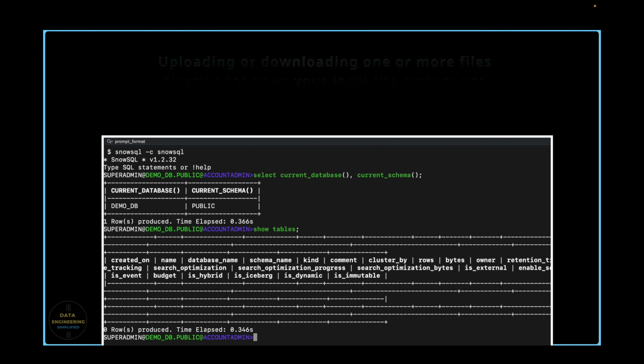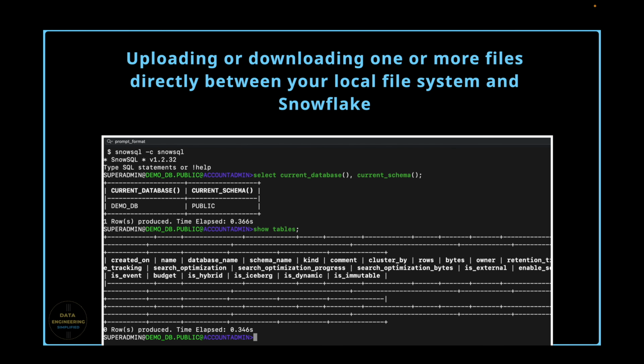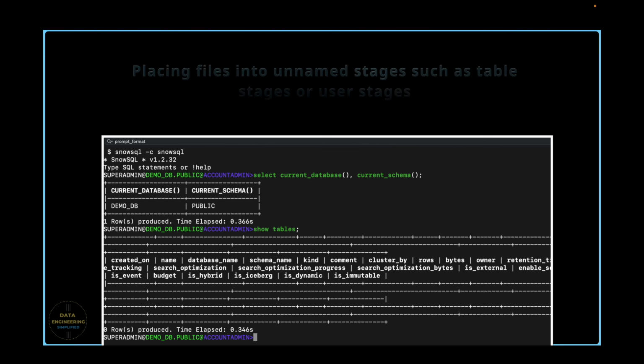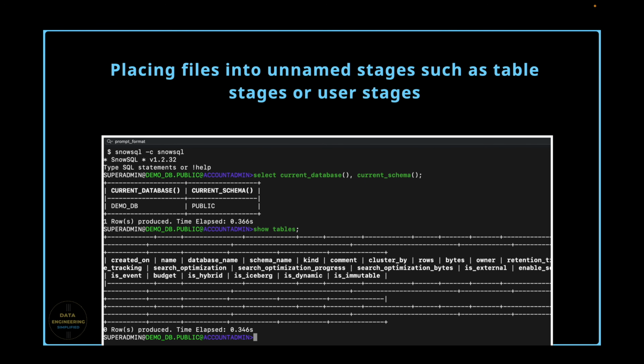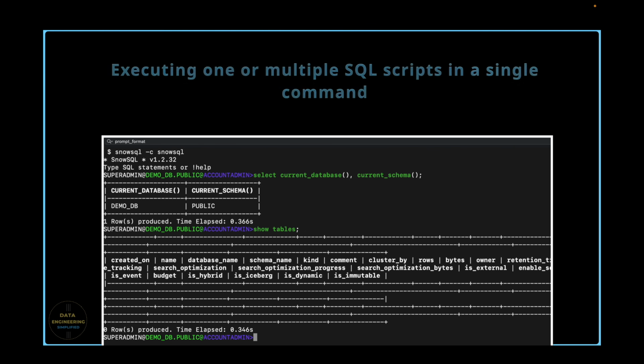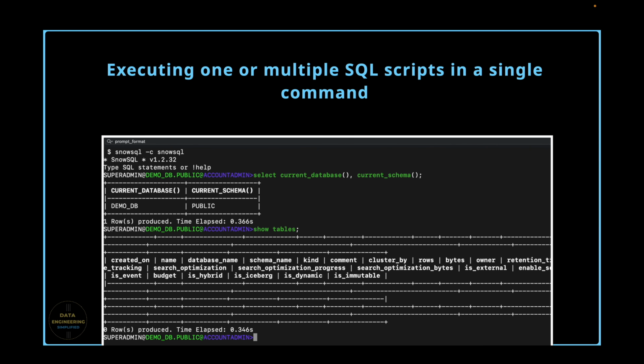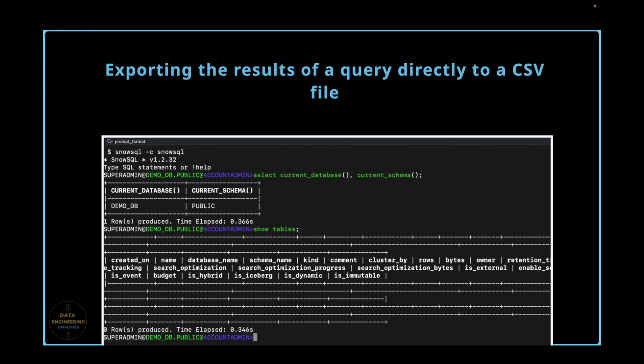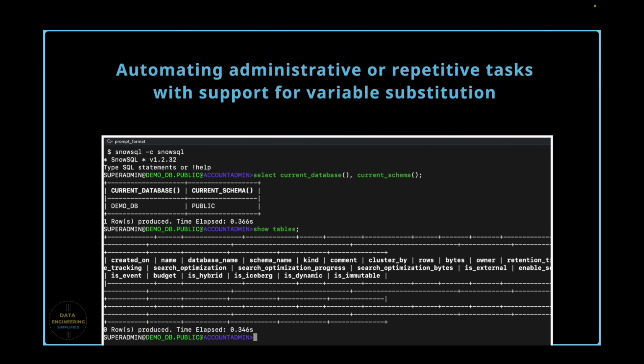For example, loading or unloading one or more data files directly between your local file system and Snowflake stage environment, placing files into unnamed stages such as table stages or user stages, executing one or multiple SQL scripts in a single command line, exporting the result of a query directly into a CSV file, and automating administrative or repetitive tasks with the support of variable substitution.